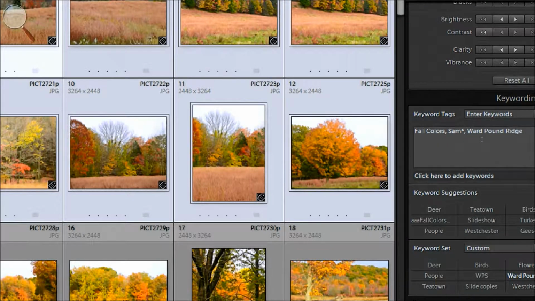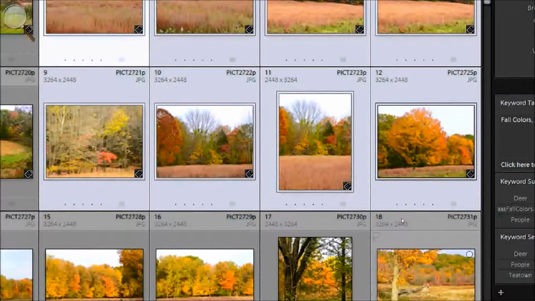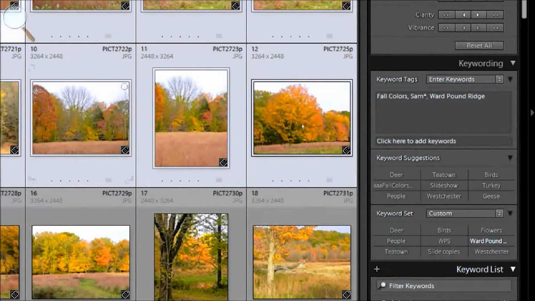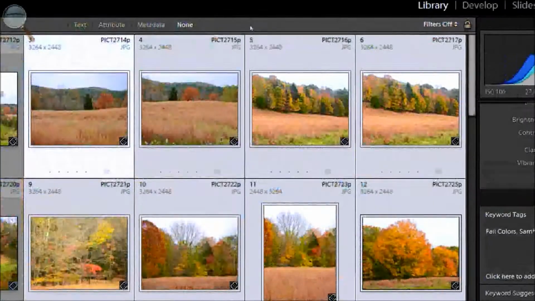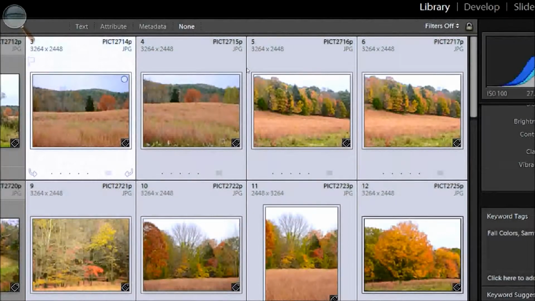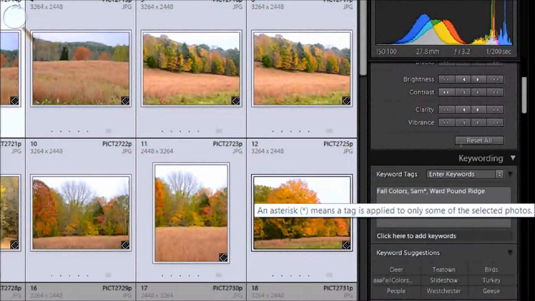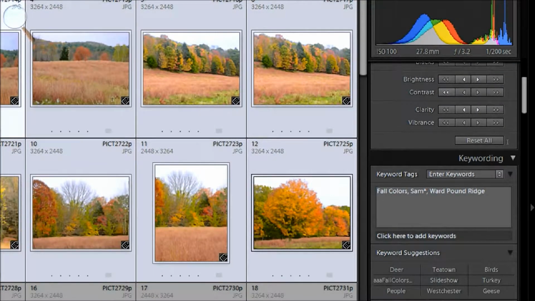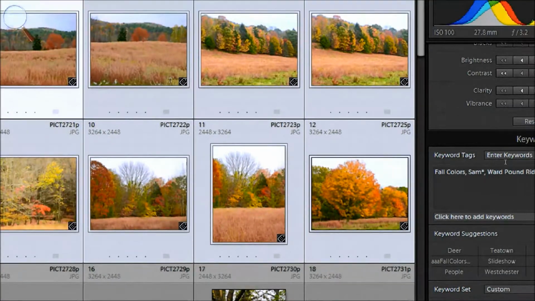That keyword's only applied to some of the images that we currently have selected, of the 8 images we've selected. It doesn't apply it to all of them. Now, we had applied the other 2, Fall Colors and Wordridge, to all of the images before when we imported them. So the fact that they don't have the asterisks on them says that every image you currently have selected has a keyword Fall Colors and a keyword Wordridge, but only some of the images have the keyword Sam. So that's what we're basically doing there.